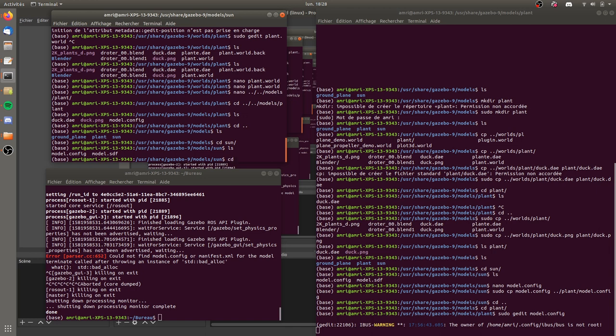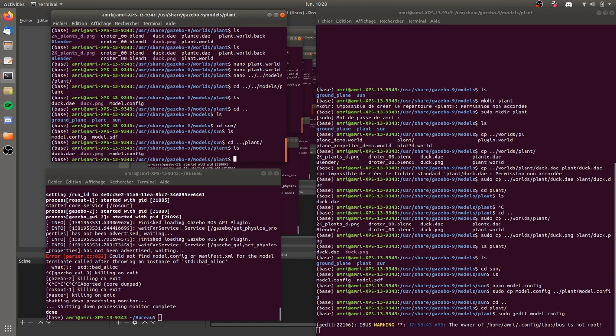So I wanted to do the same with plant, but I still have nothing in model.config, and I still need to create the URDF, which I have an idea of how to do, but I haven't started working on yet. But I already got a world file that works. So let's get back to where we were.